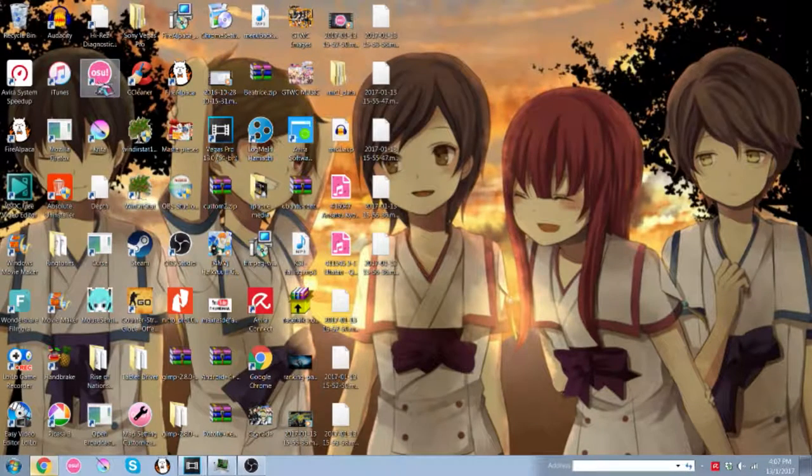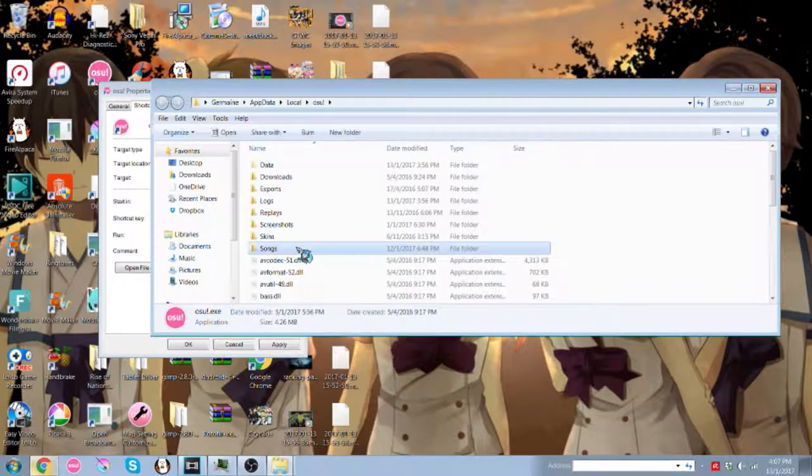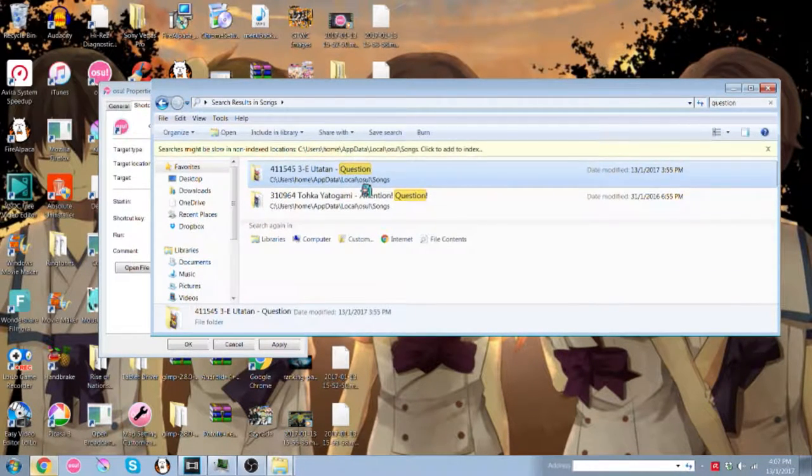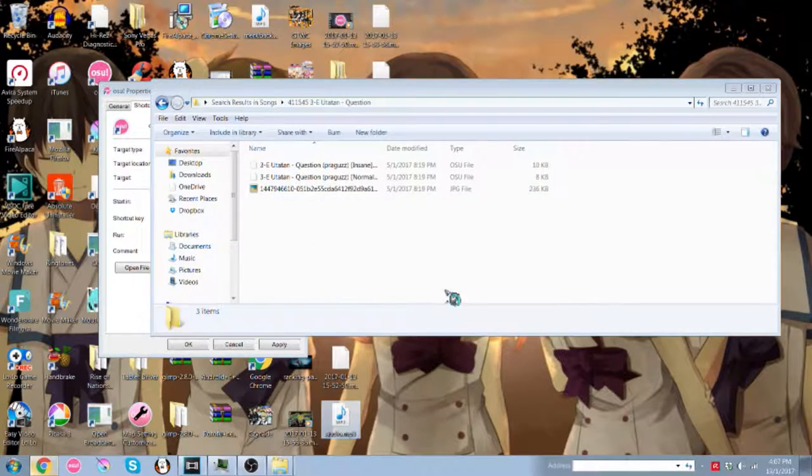So first up, you want to right click on it, then hit properties, then hit open file location. Then you want to scroll up, hit songs, and search for the song, hit it. You want to drag the audio clip out to like your desktop.